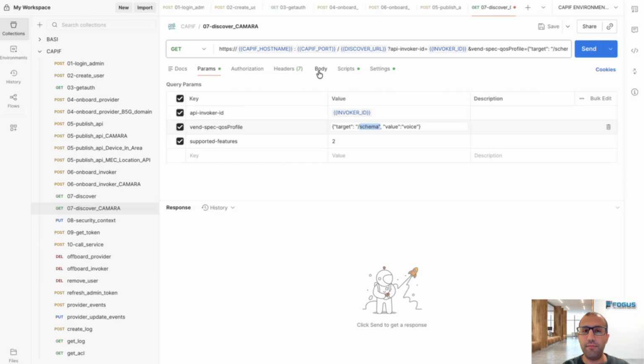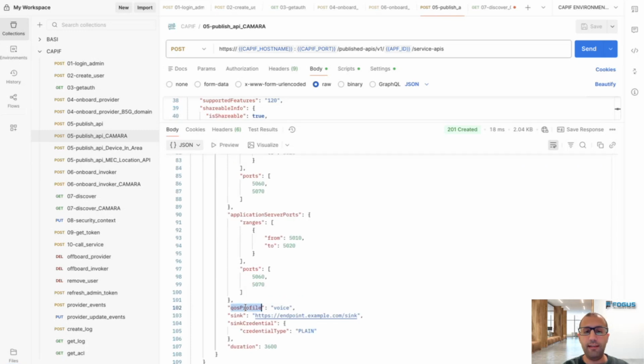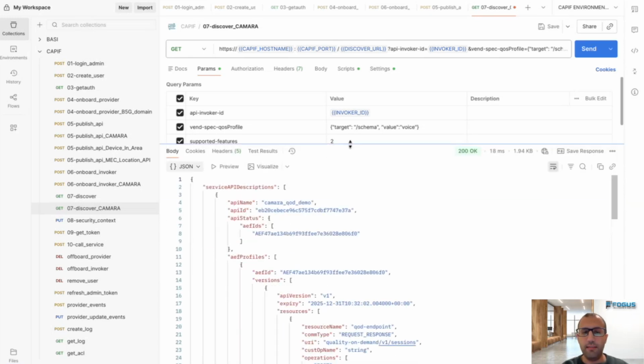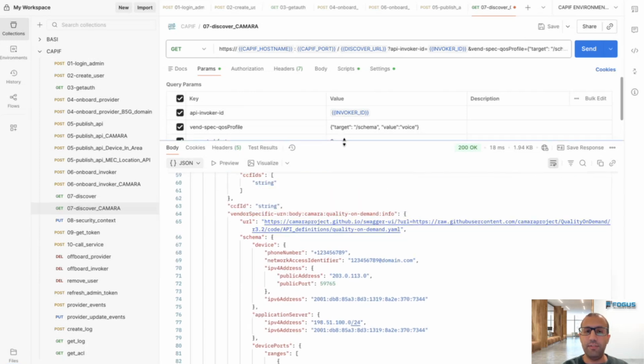If you remember from the body of the POST, here is the quality on demand info, and then we have URL and schema. So what we say is look in the schema for a QoS profile field, and we want it to be equal to voice. So making that, we also get the API with the vendor specific fields included.